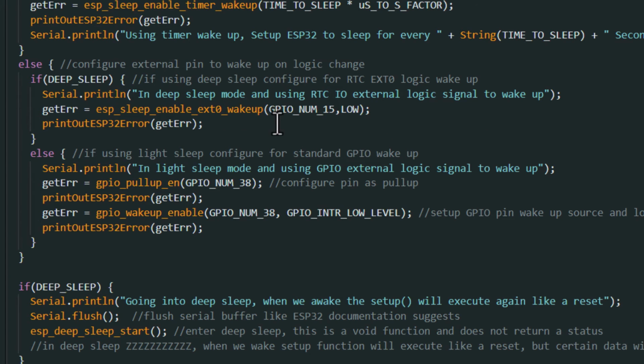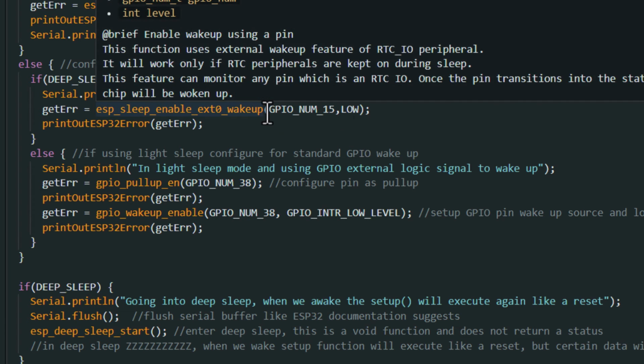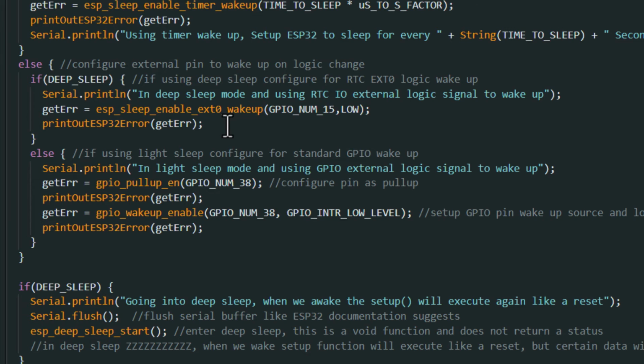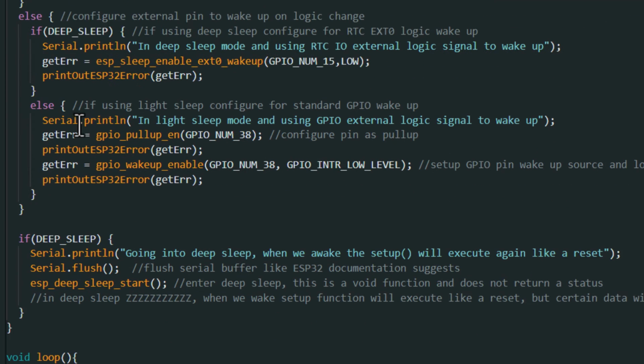So the only way to wake up from an external pin in deep sleep is using an RTC pin. And I showed in part 1, not all pins are RTC, most of them are. Pin 15 is one of them, so I'm configuring this for an external wake up 0. So you can only do 2 different external wake ups in deep sleep, external 0 and external 1. So I'm using 0, pin 15, and when pin 15 goes low, that's our wake up source. And then we print out to make sure there's not an error.